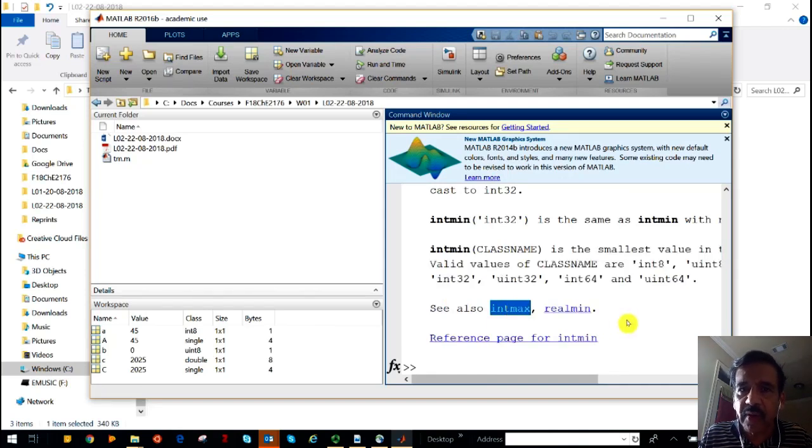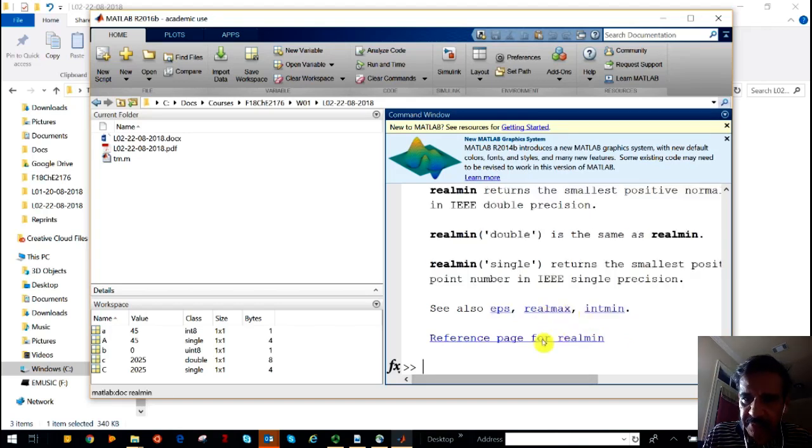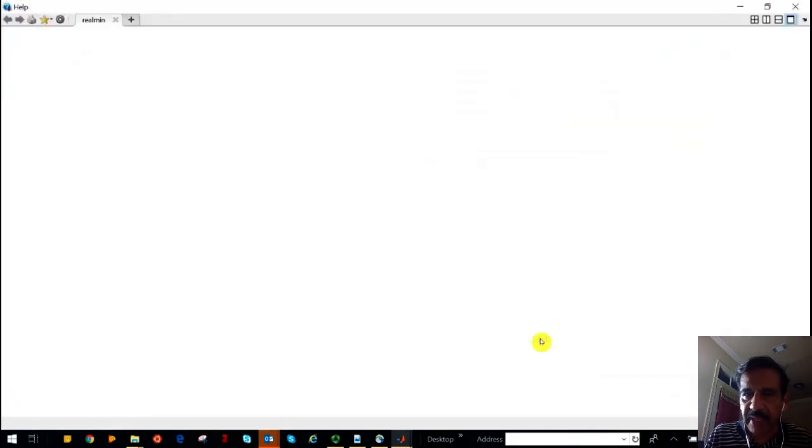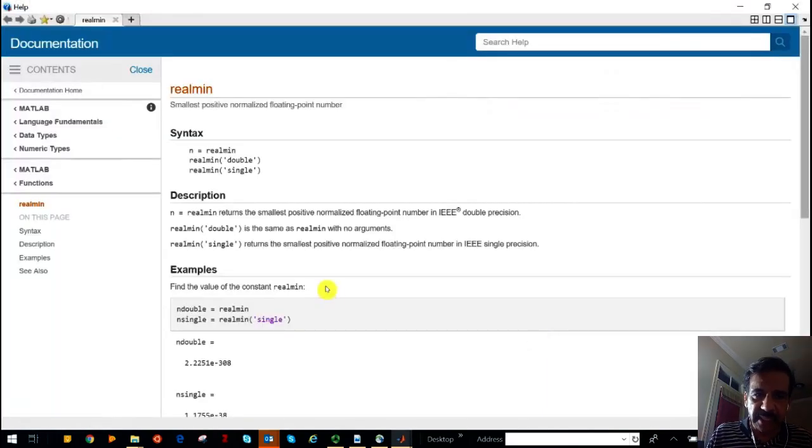Because it doesn't open up the help window. Normally it should. When it is highlighted with a hyperlink and you see the sign like this, you can open up a help. Yeah, and that's nicely formatted.